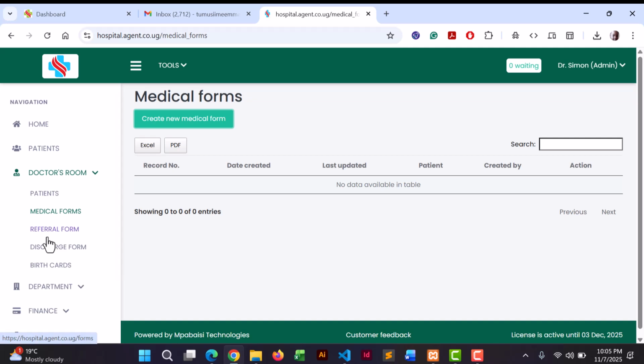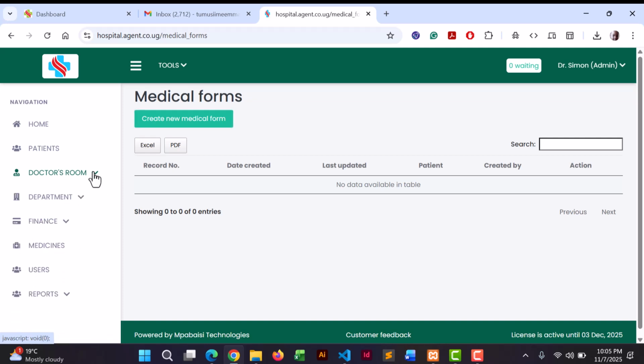Then we have referral form, we have discharge form, we have birth card. Okay, we have those birth cards. That is done by a doctor. Then here we have departments. You can add as many departments as you want. One, we have laboratory, and this one, emergency, radiography, and everything. All of them can be seen there.